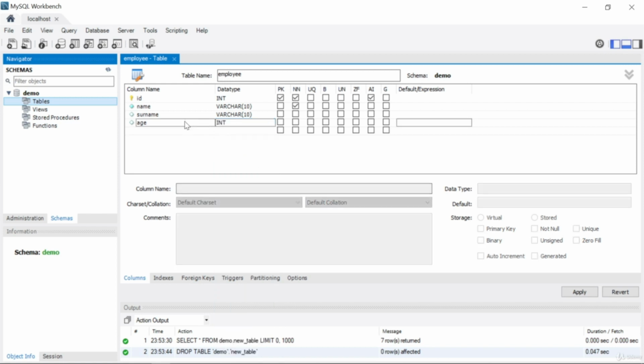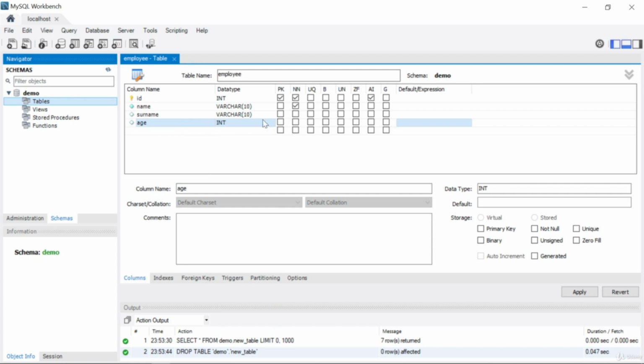Okay, after choosing this integer, I will say this surname. Also, I forgot to choose this. I want to say surname cannot be null. Okay, I will say age can be null. For me, maybe age can be null, or let's not choose not null for surname. I will just say ID and name not null, and surname and age can be null.